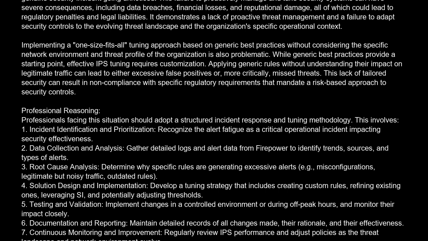This involves 1. Incident identification and prioritization. Recognize the alert fatigue as a critical operational incident impacting security effectiveness. 2. Data collection and analysis. Gather detailed logs and alert data from Firepower to identify trends, sources, and types of alerts. 3. Root cause analysis. Determine why specific rules are generating excessive alerts, e.g., misconfigurations, legitimate but noisy traffic, outdated rules.